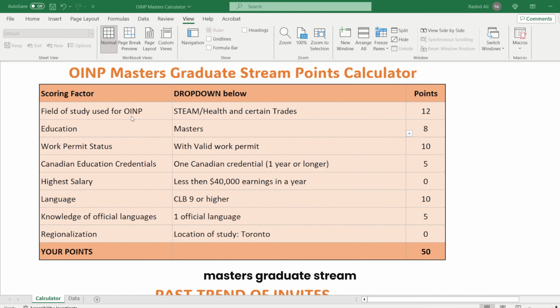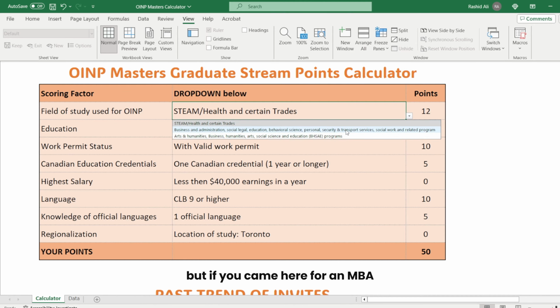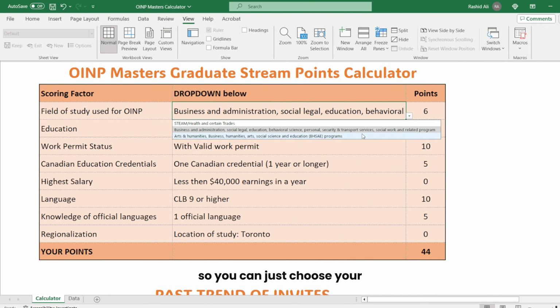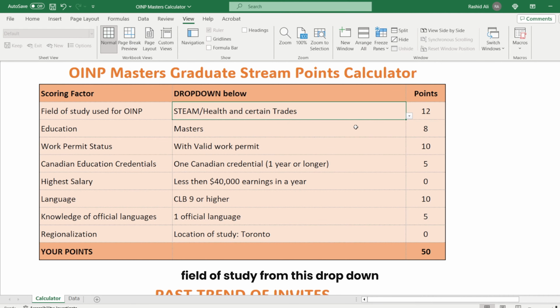So in the OINP Master's Graduate Stream, you get points for all of these factors listed over here. Let's start with your field of study. Let's say you studied engineering, Master's in Engineering, which is STEM, you'll get the maximum points. 12 points in this particular case. But if you came here for an MBA, which is business, you'll score fewer points. So you can just choose your field of study from this drop down.